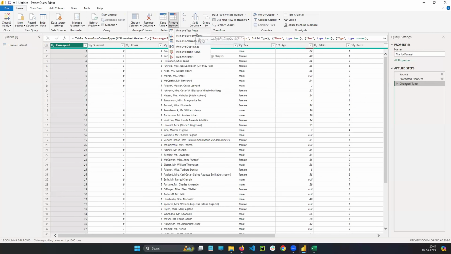Remove rows. Remove top rows means top rows will be removed. Bottom rows means bottom rows will be removed. Alternate rows means alternate rows will be removed.